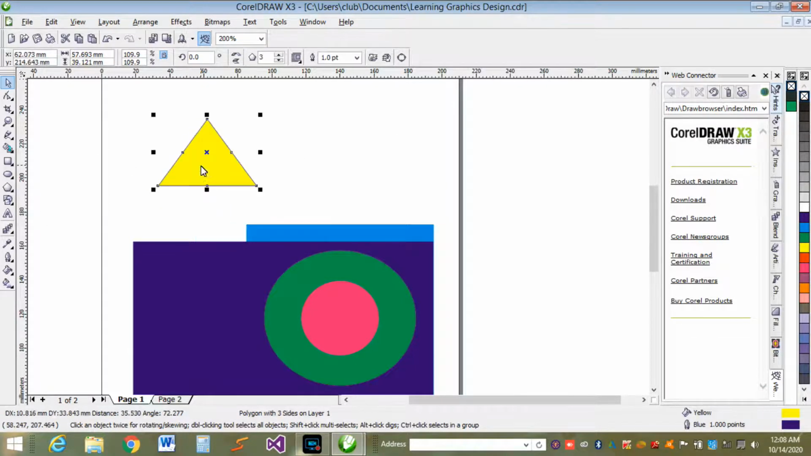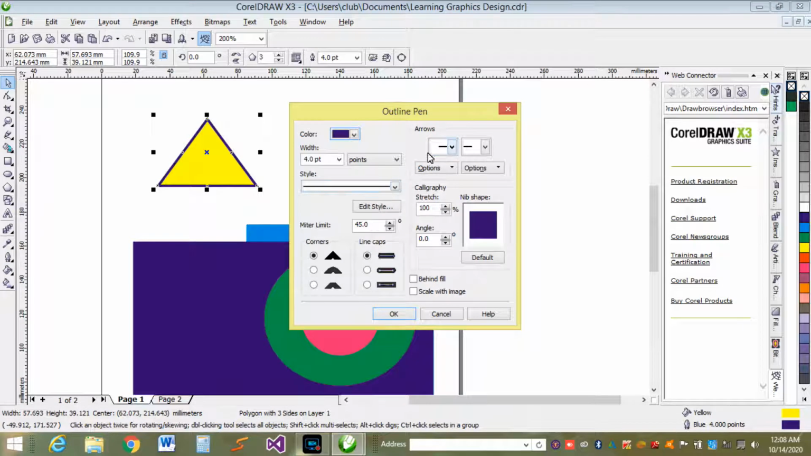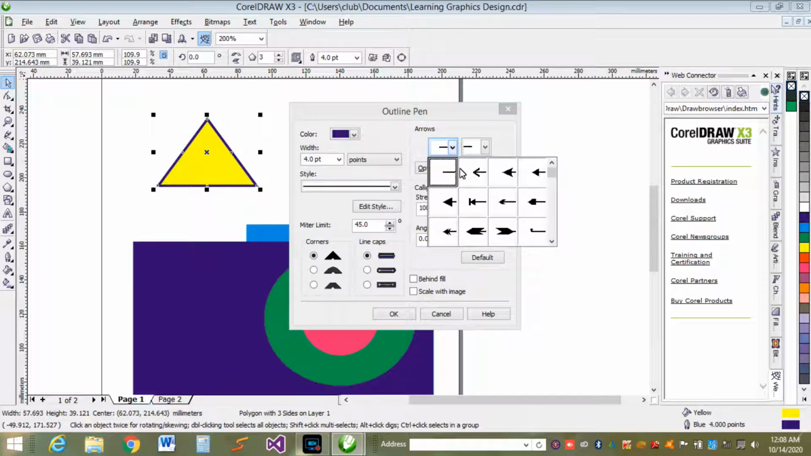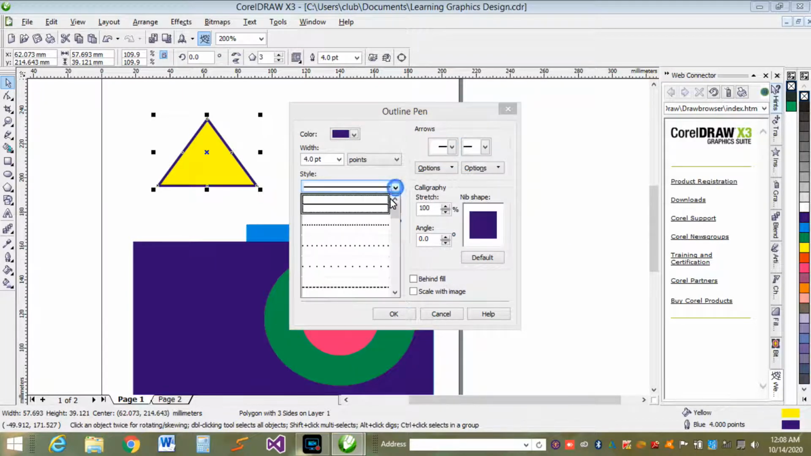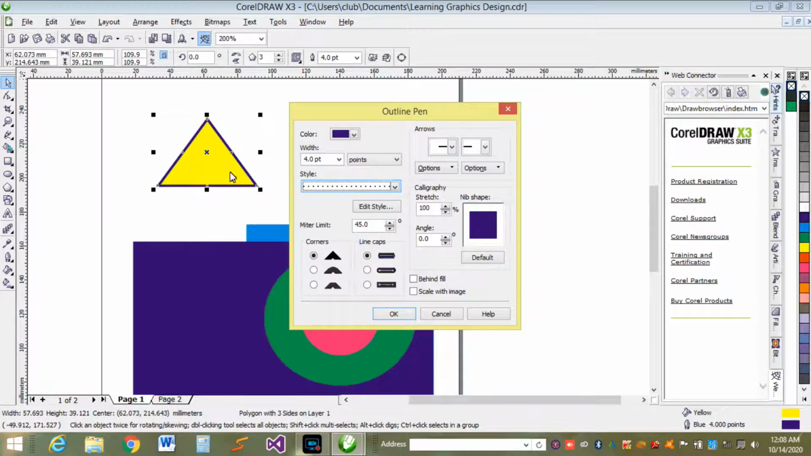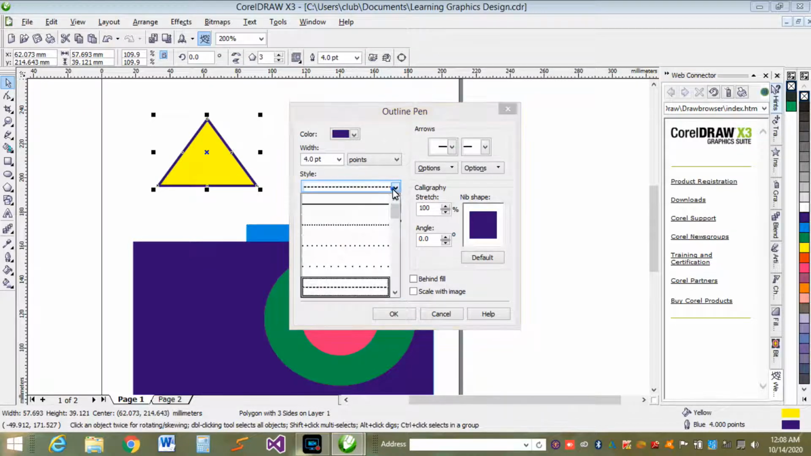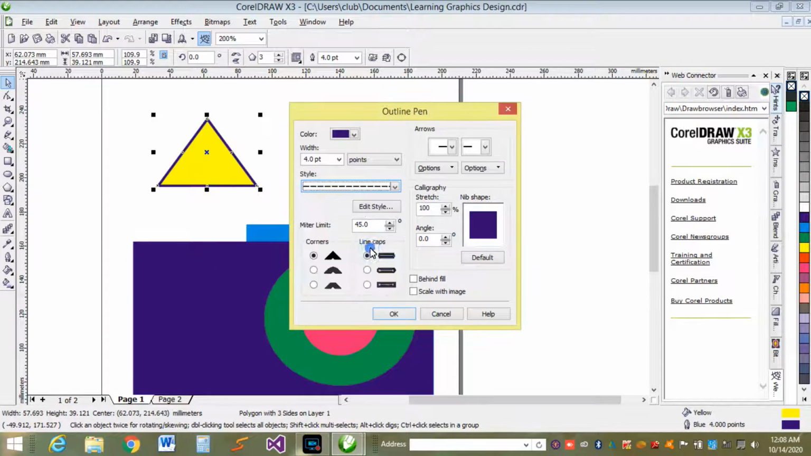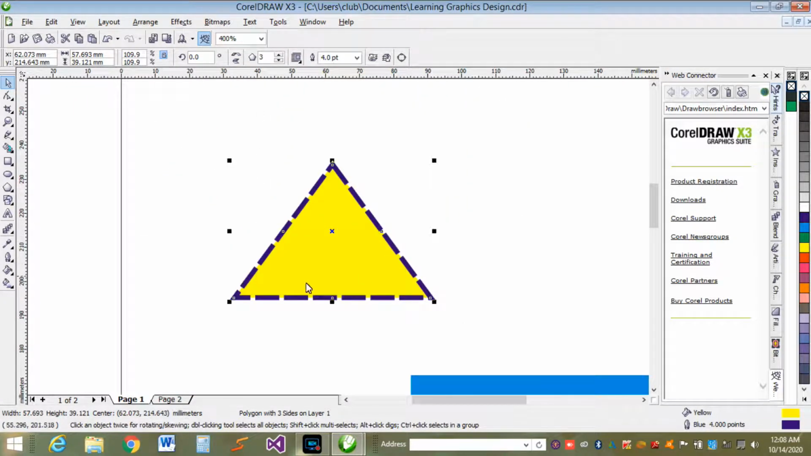Let's use this as a case study. It's currently set to 4. We can change the outline by using this outline tool. You can change the style of the line. You can also change the edges, so any of these ones. I can also change how the line looks. You can change it to something like this, or this, or this one here, and click OK.